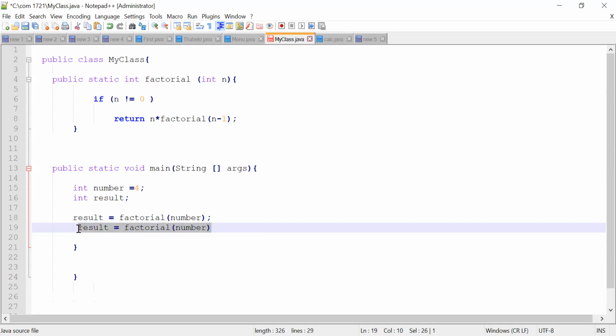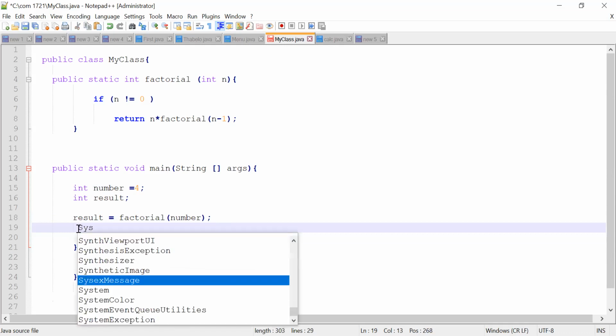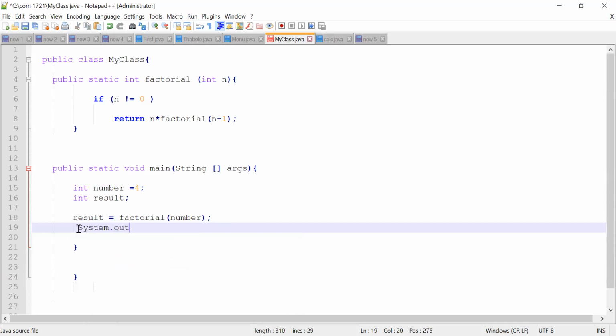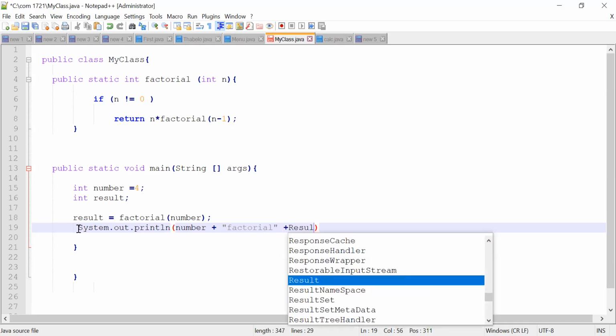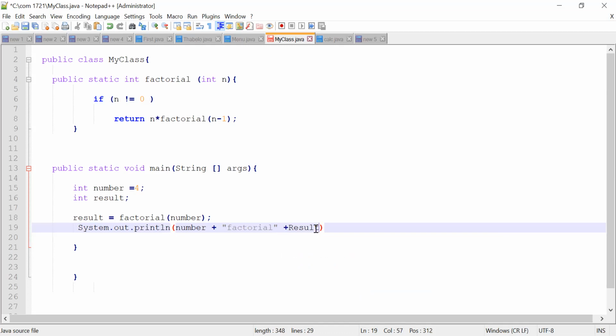Oh, making the same mistake. So this will be System.out.println, then we have number plus result. This result should be a small letter. Okay, all right, so there we go.